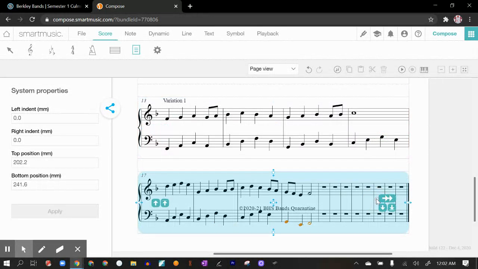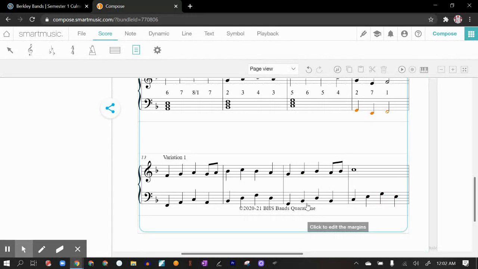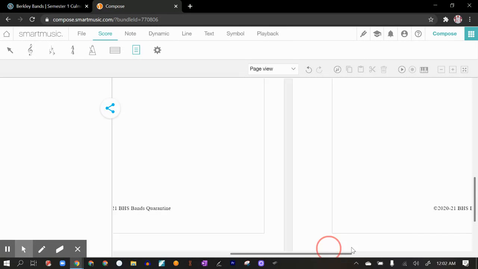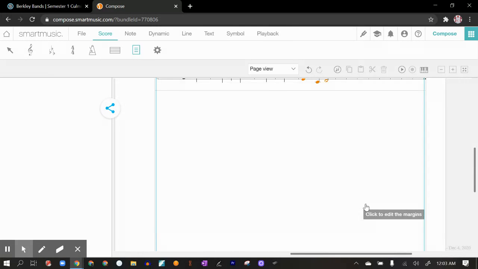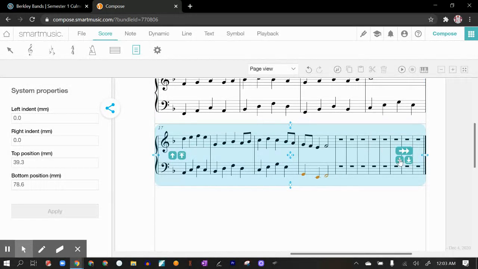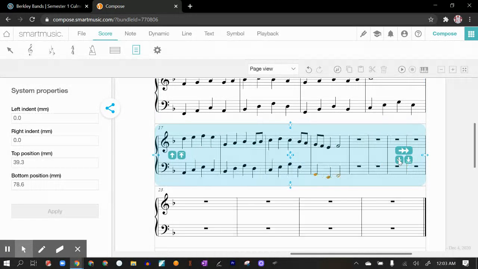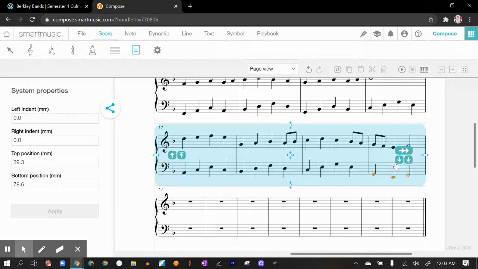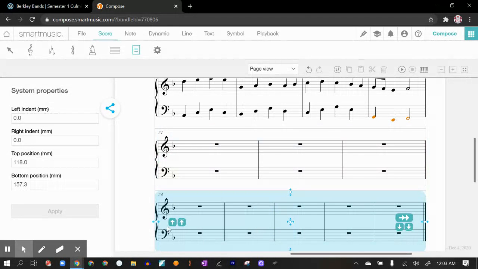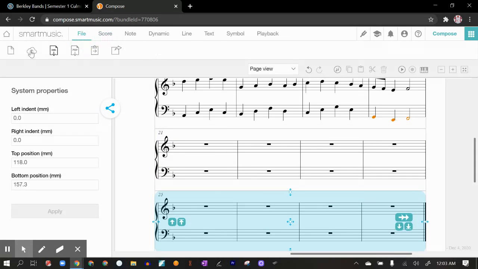All right, I'm going to push this whole system over and this system over. Good. So now I've got my theme on one page. Here's my first variation. And now I'm just going to go to the last system here and continue to push these measures down. And just one more time. Whoops, went too far, so I can go back here. You'll notice on the left side, I have the option to push a measure up. All right, all looks good. I'm going to go to File and Save.